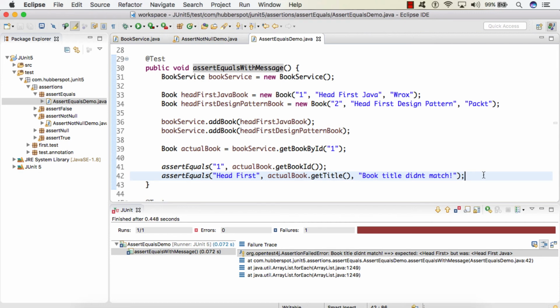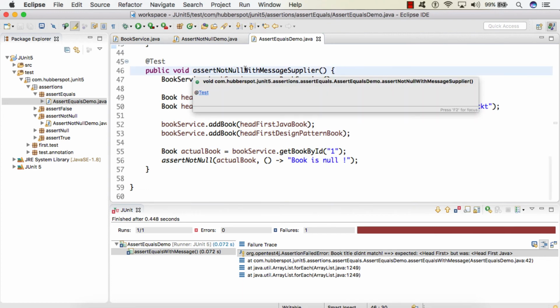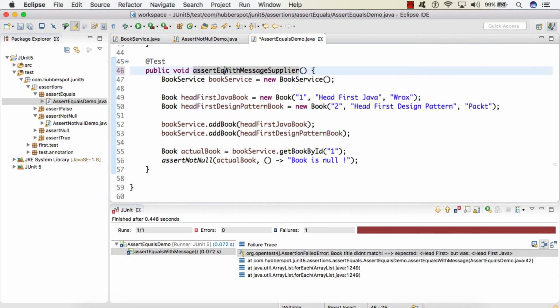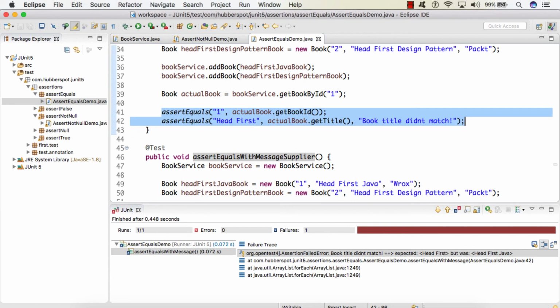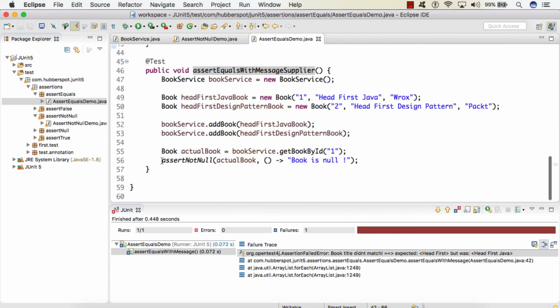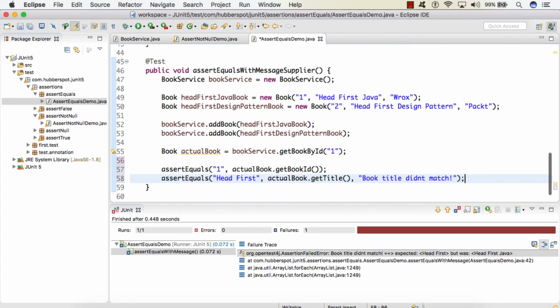Now let's see the third overloaded assertEquals method. Here we will be seeing assertEquals with message supplier. I'll just copy this part. So friend, the third overloaded assertEquals method, instead of taking the message directly, takes in a Supplier functional interface. The syntax of using the Supplier functional interface is like a lambda expression which evaluates to a string.